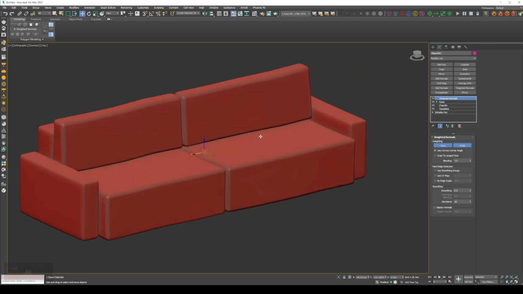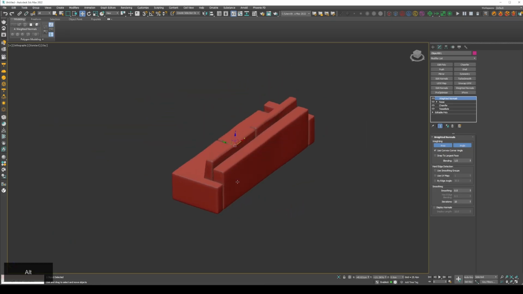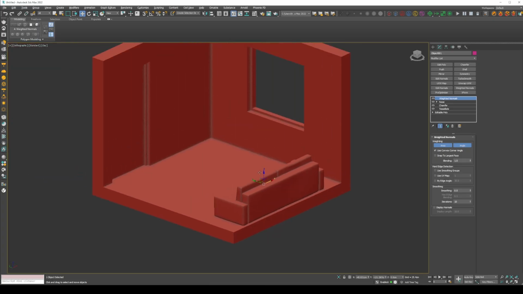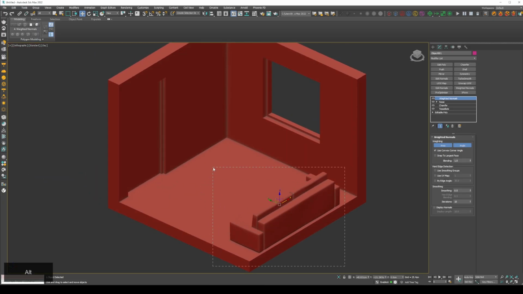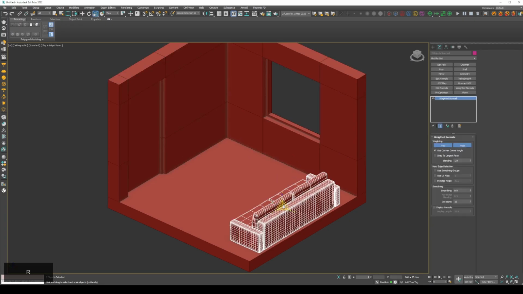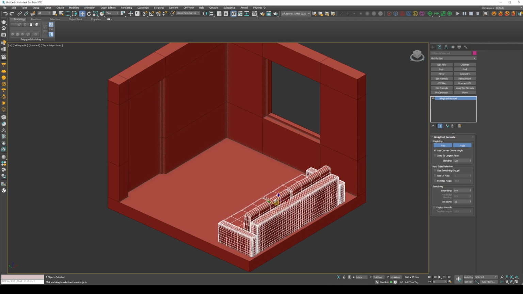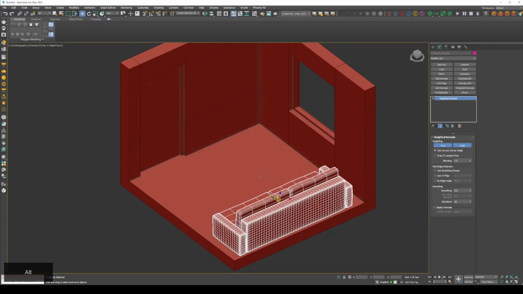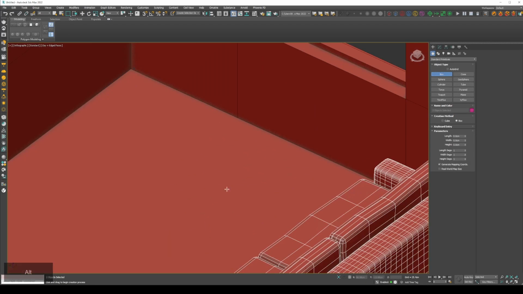Of course we can make it look much better, but this is a simple isometric scene, so no need for that. Unhide all, and let's see how the sofa looks in our room. It looks crazy ugly, but that is what you get when you want to do something fast. Okay, sofa. So we have a sofa, and we are going to need some cute little table.